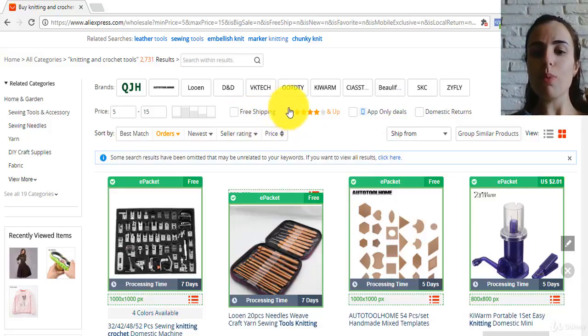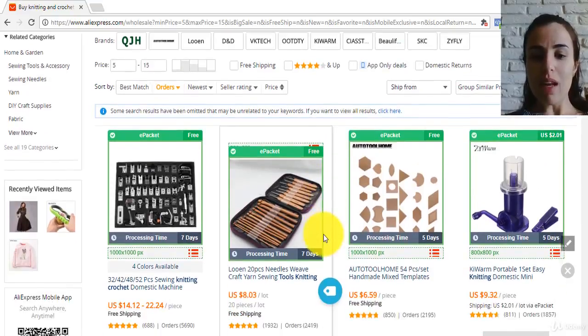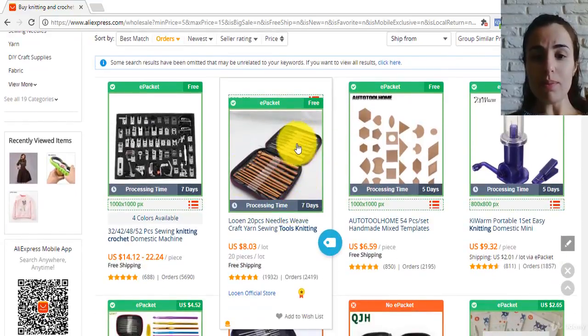You can also choose to pick the rating. I'm not going to do that, but you can click here to choose the rating. You can also order your items by newest, seller rating, and price. It's up to you. I always like to sort my items by orders. It's very important.